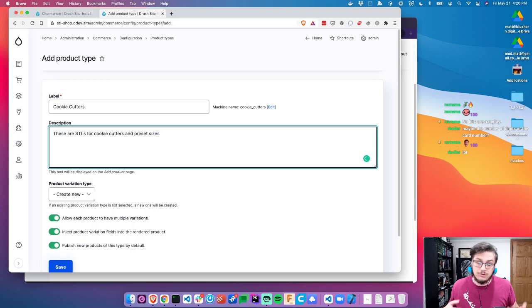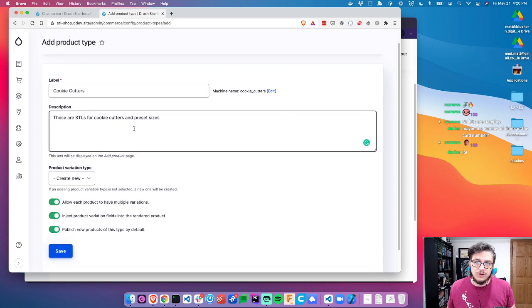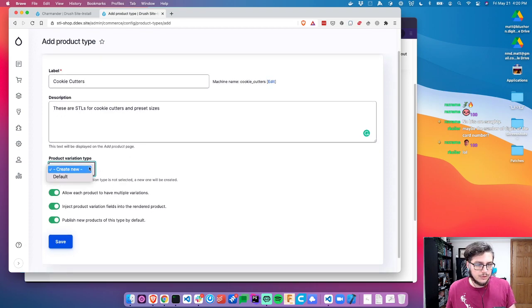For those who don't know, most cookie cutters are between 3 and 5 inches. You could download one at a set size and then scale it, but sometimes it doesn't work out too great. So you can actually sell them at preset sizes, so that when somebody sends them to the 3D printer, it's a much more reliable print. So we're going to create a new variation type, allow variations, and click save.